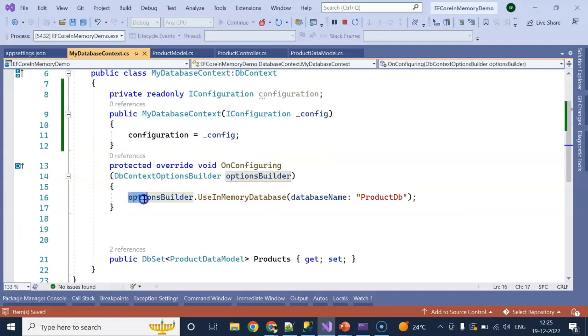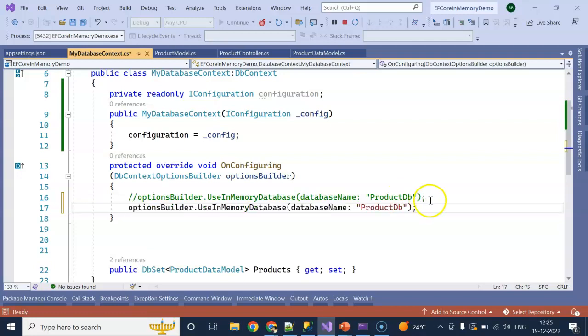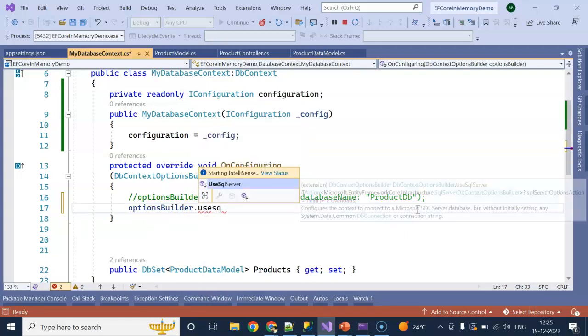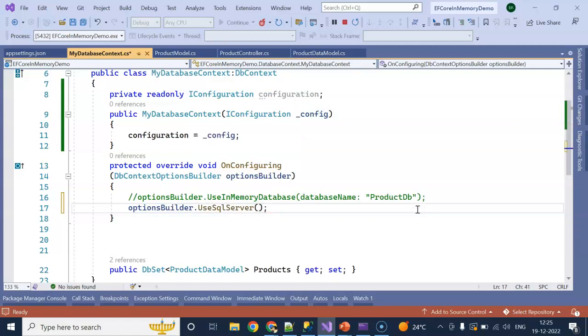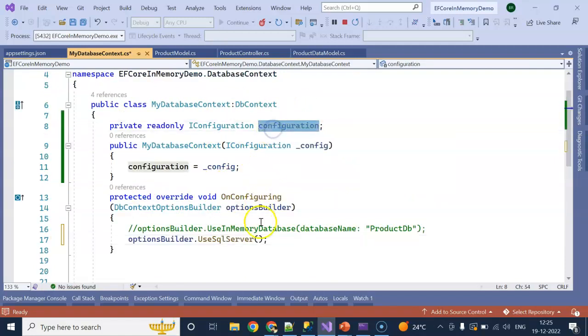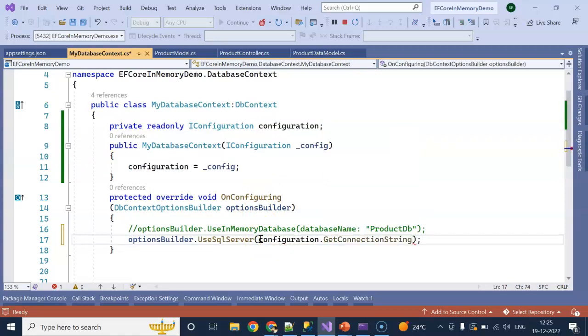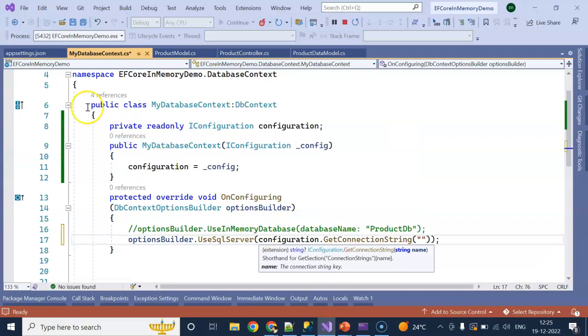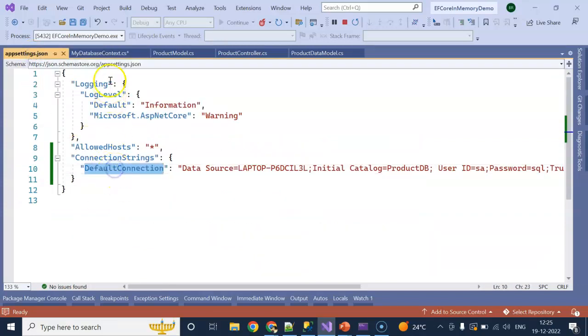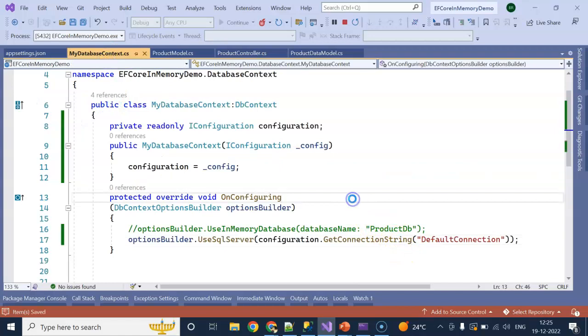Now in our previous session, we did UseInMemoryDatabase and the database name is ProductDB. Comment this line. Here I am going to add a new line which is UseSqlServer. In this case I am going to write my configuration.GetConnectionString. In the string itself I am going to give my connection string name.